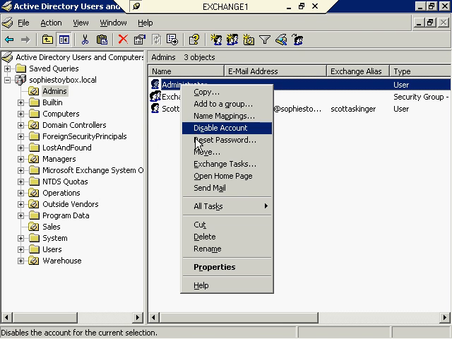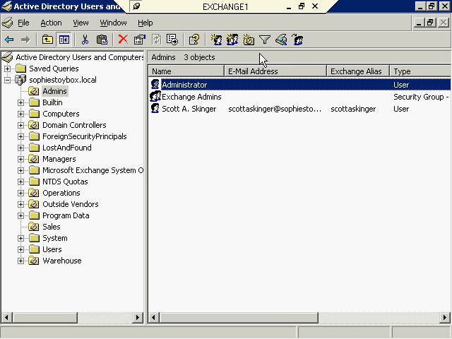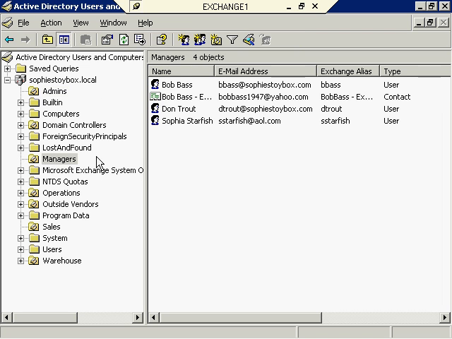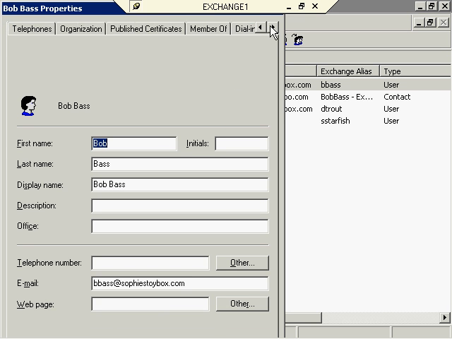I do want to check the administrator. It looks like he's got no email address set up whatsoever. He does not. And that's okay, because we don't really need administrative email. This is just a default administrator account at this point. What we're going to do, go take a look at Bob Bass's account here quickly. Take a look at his email addresses.